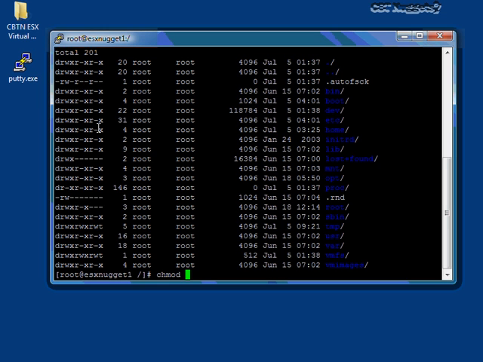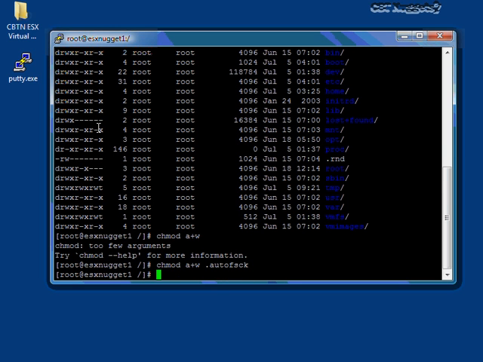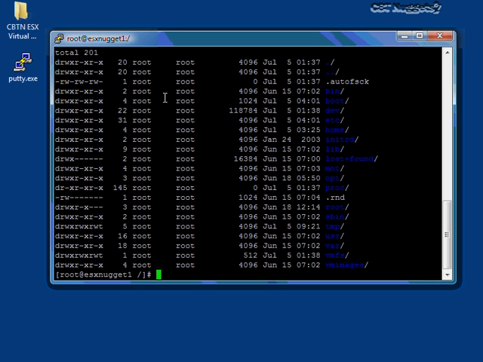Let's say I want to add the write permission for everyone to this auto.fsck file. I can do chmod a for all, plus w for write. Oops, I have to give it the .auto.fsck. So I do chmod a+w and the name of the file. If I go back now, you'll see that the write permission has been given to everyone for this particular file. That allows us now to write to the file. It means that the file is no longer protected, and so on.